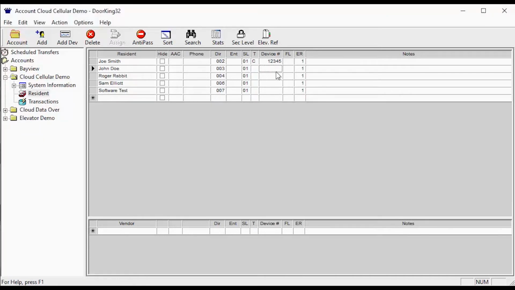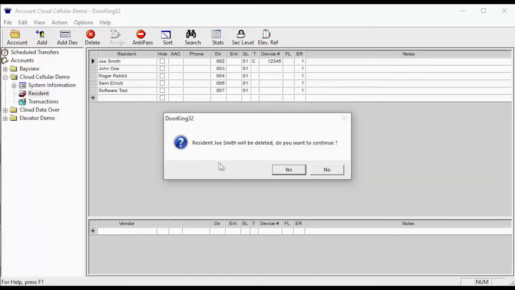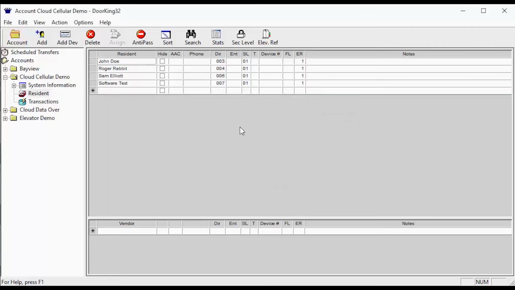With all additional devices removed and the resident reduced to one line, we should now be able to click on the resident name and then the Delete button in the top toolbar to delete the resident name from the file. Once again, we will be prompted to be sure we want to delete this resident. Go ahead and click Yes, and as you can see, Joe Smith has been removed from the resident file. Congratulations, you have successfully deleted residents from your account.